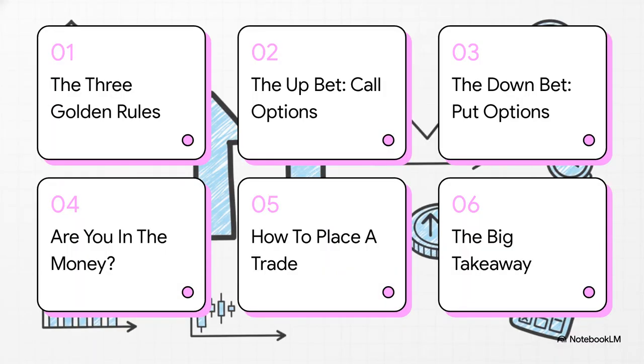So, here's our game plan. We're going to start with the 3 golden rules that everything else is built on. Then, we'll get into the fun stuff, the up bet with calls and the down bet with puts. After that, we'll figure out how to tell if you're making money, how to actually place a trade, and then we'll wrap it all up with the big takeaway.